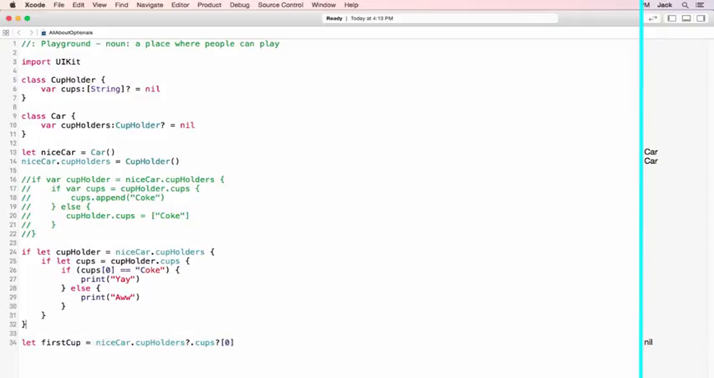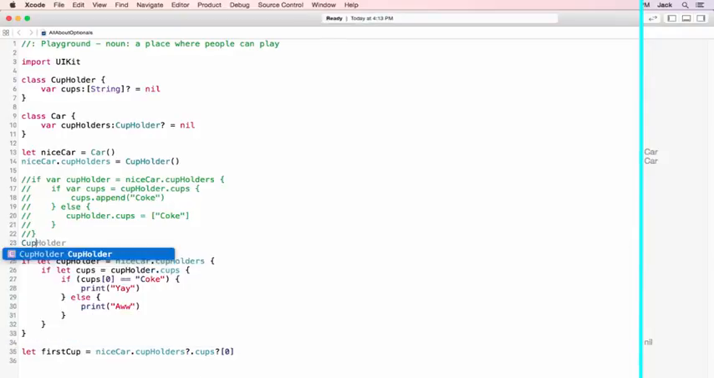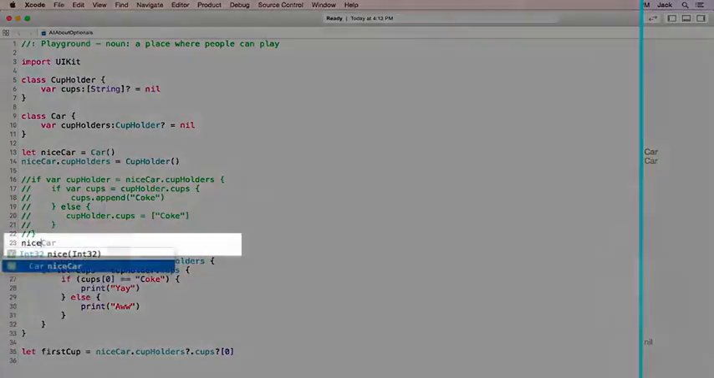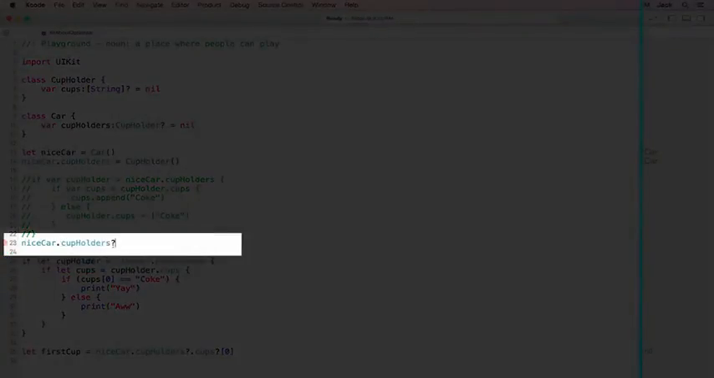And it will just exit and tell you, oh, there's no first cup in here. And this is very useful and can be used in many places. And even better is you can actually assign in the same way. So instead of doing all this, you can do nice car dot cup holders dot cups dot append Coke.